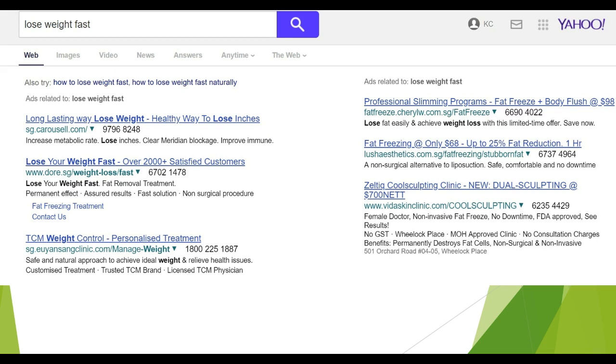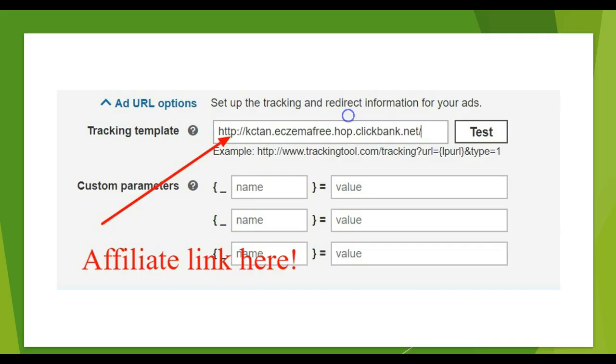And one of the best advantages of using Bing Ads is because when people are searching for a solution using Bing or Yahoo, there's a high chance that they click on this link and purchase the product. So this is a very highly targeted traffic. Okay, and this is the most important tip.